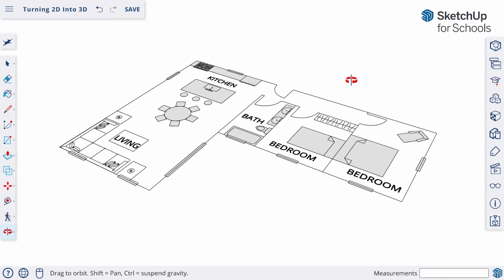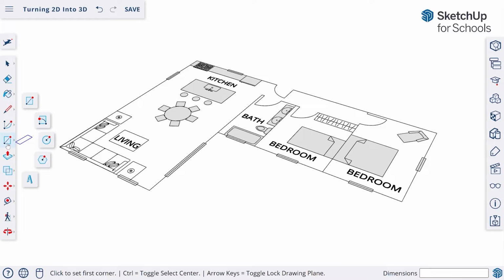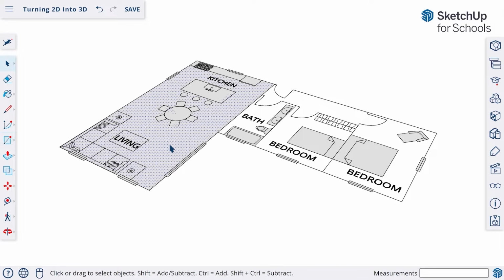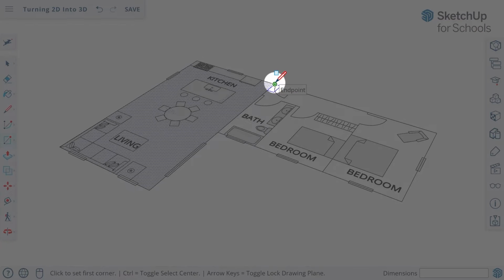In order to create the exterior walls, we need to create a floor surface for it to draw and push from. With the Rectangle tool, start by drawing a rectangle from the top corner here and bring that down to the front corner here. That'll create a surface on the floor here representing the living space. Let's use the Rectangle tool again, this time going from this endpoint here and drawing across to the other side.